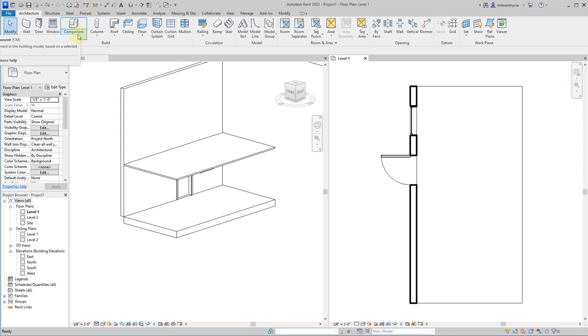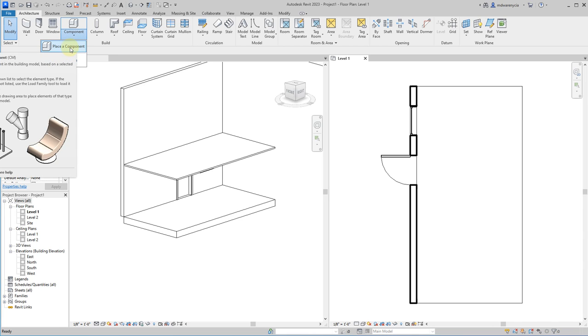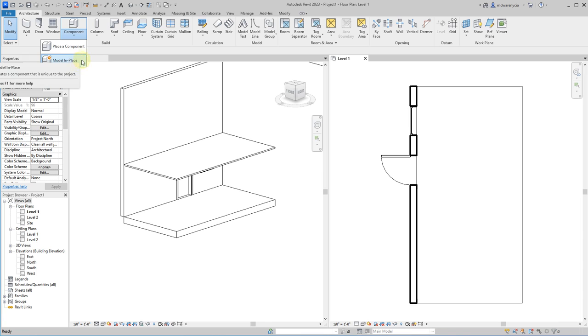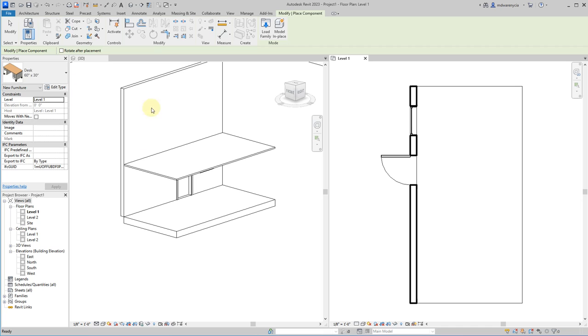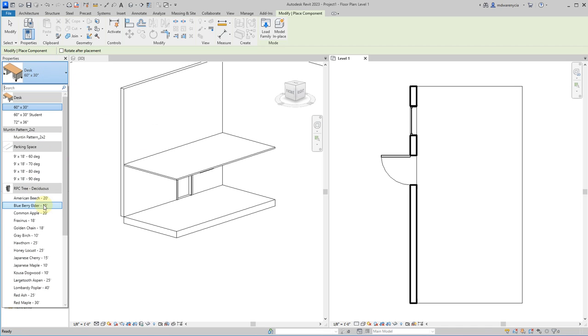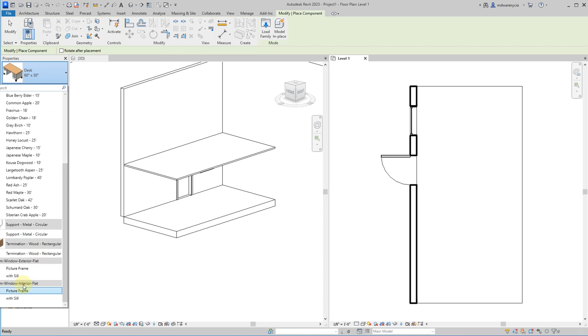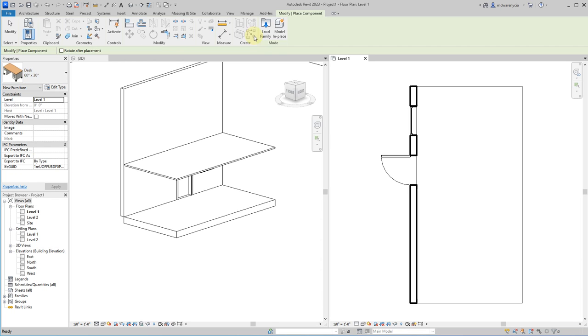To access most of the rest of the families, you're going to go through place a component right here. For now, we're going to be discussing the basic option here, which is place a component, but in the next video, we'll be doing model in place. So, if I want to place a component, I'll click on that. Again, because of the option that we chose, we have a couple default options that are pre-existing in our template, but we can load more.